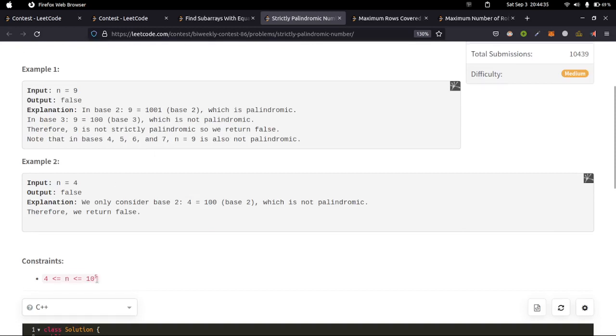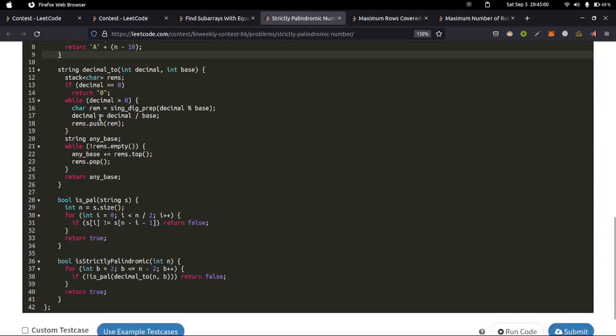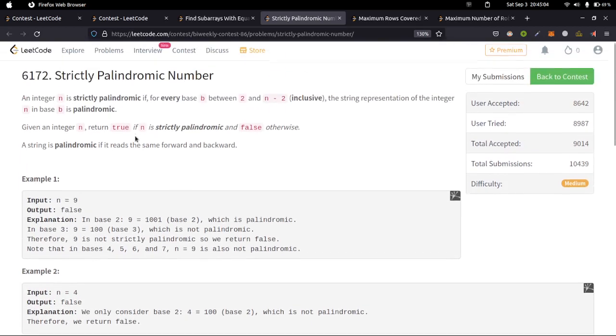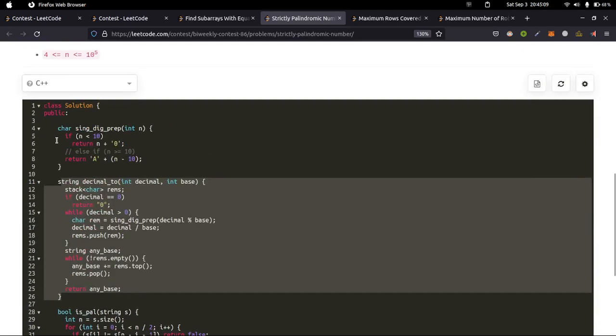That means if we convert the number into a string, the maximum length won't cross 6. So in that case, we can try all possible bases from 2 to n minus 2 and check if the conversion from base 10 to base b is a palindromic string or not. C++ already provides a direct conversion function, but I wrote my own implementation for that, a decimal to string function.